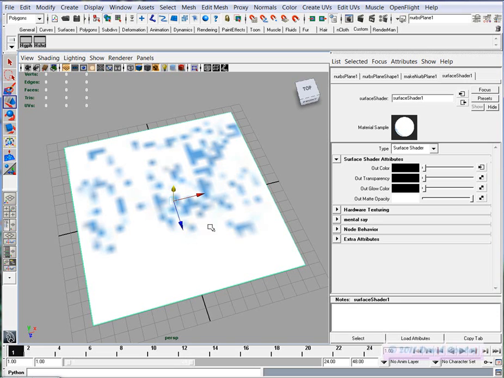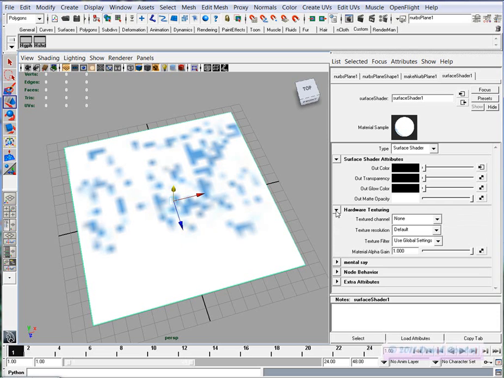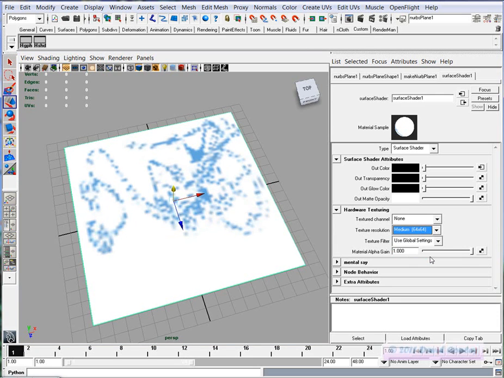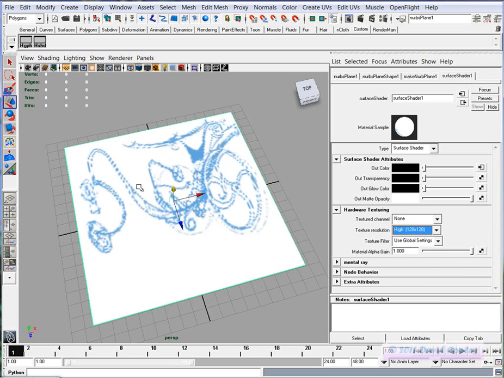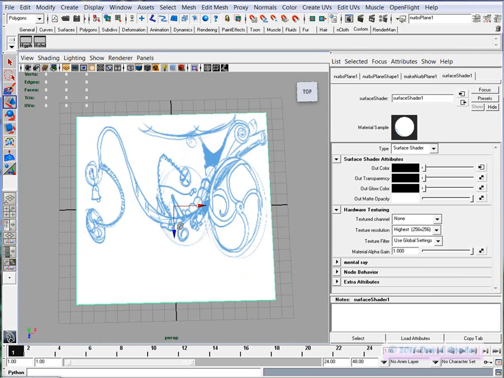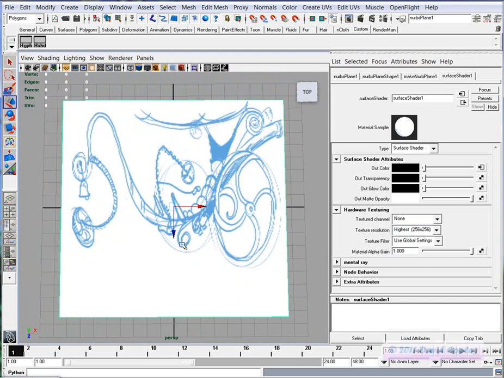Now, I trust this picture. I know that it's not that big. So what I'm going to do is I'm going to open up the hardware texturing options, and I'm going to come down here to texture resolution. And right now it's set to default, and this is what I get if I say default. Well, if I move it up to medium, notice how the information is starting to clear up. That means that if I go to high, I'm starting to see it even clearer. And if I go to highest, it is as though it's the picture that I started with.